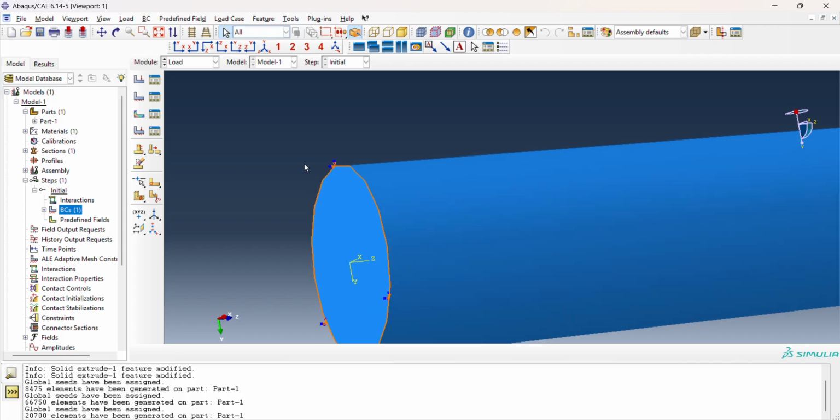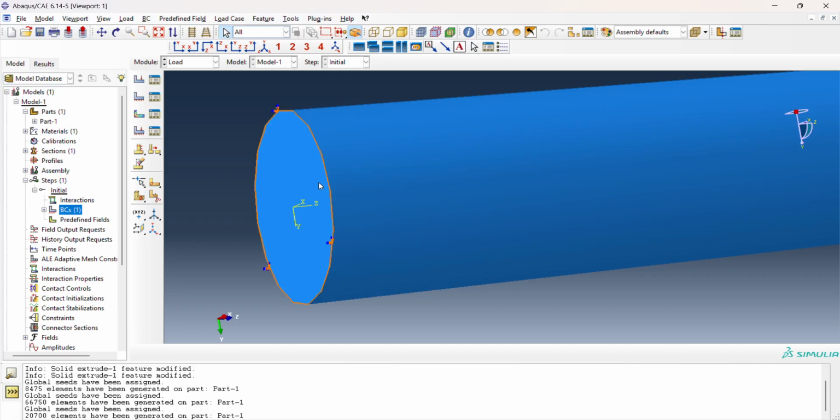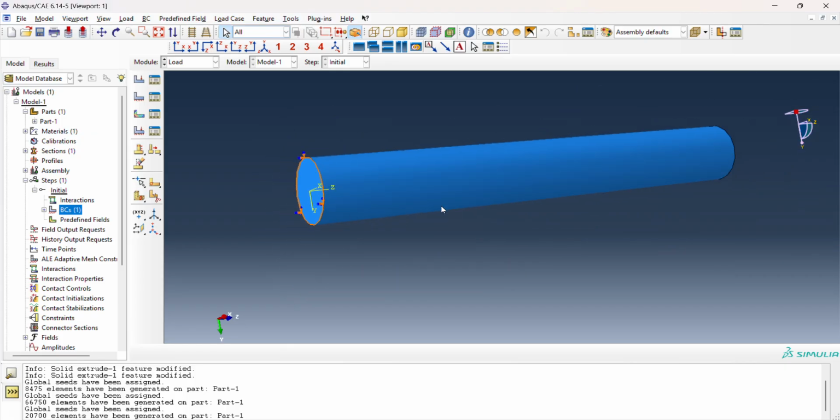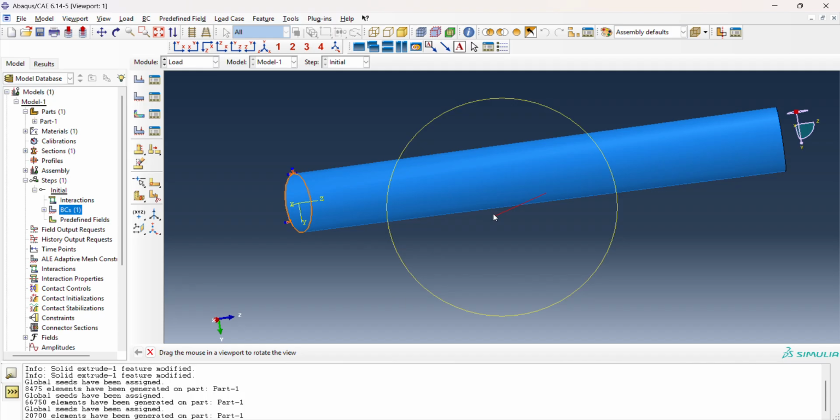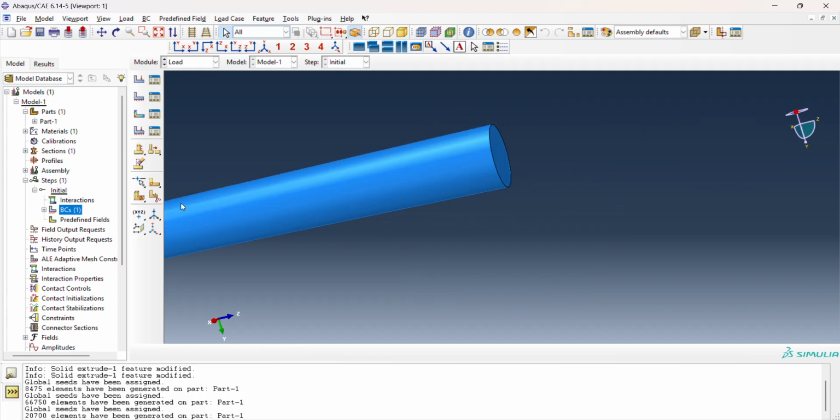So you can see here this orange and blue color. We can see that this face has been constrained. All the nodes on this face will be constrained. The other end is free. On this other end, we'll apply a force.